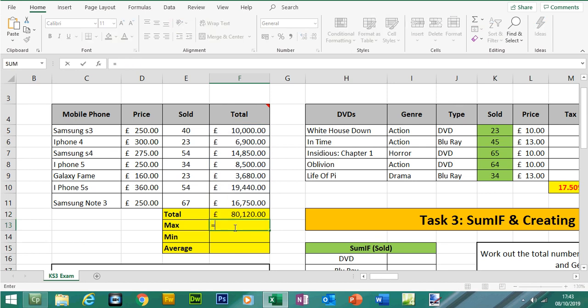So that's the total. To work out the highest, we're going to use the max function. So it returns the largest value. It's always worth reading the descriptions for the functions. Again, open a bracket, highlight the cells that you want to find the highest from. So the highest value should be the 19,000 figure. Close the bracket, enter. Yep.